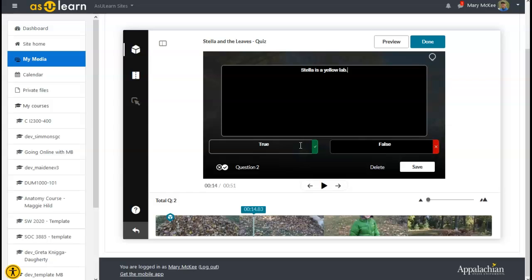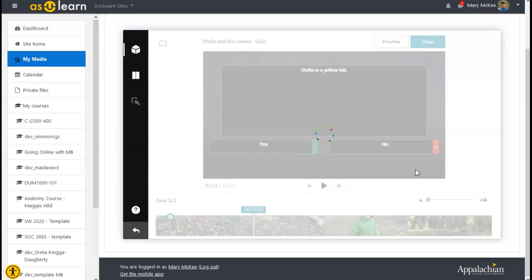You don't actually have to use true false. You can actually make it something else. So if I want to make it a yes/no question, I can just type over true and false, and those would be my two options. Whichever one has the green check, that's going to be the correct answer, and then hit Save.